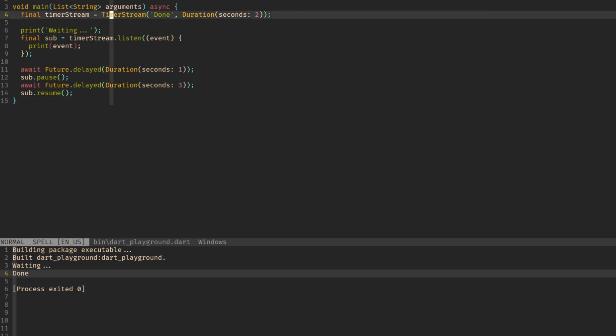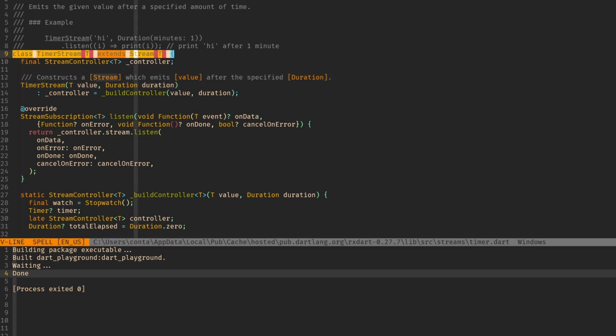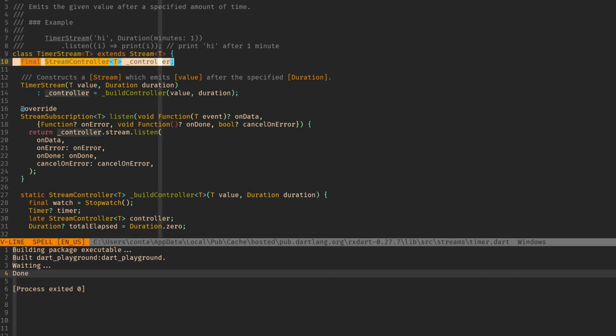Therefore, let's go into the TimerStream. And here is the code, here is the implementation. So first of all, we are extending the abstract class Stream with a generic type T. And then we have a controller over here. So when you are using this TimerStream, you cannot use your own controller, you cannot pass a controller to it. This limits you a little bit in what you can do with this stream, but that's the whole idea. This stream is going to do only one thing. After a certain time, it's going to emit a value. Thus, you should not have access to a controller, because you could modify this stream so it wouldn't do anymore what it is supposed to do.